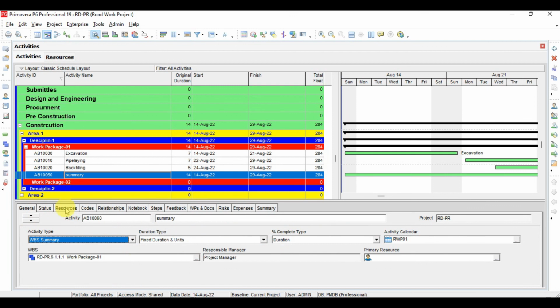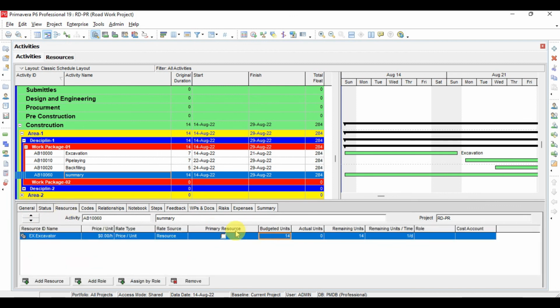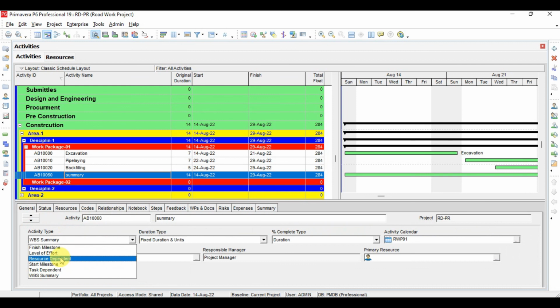And one thing more which we discuss here, primary resource. If you see here, we have a column or a window for primary resource, but here this box is empty. So if you have more than one resource assigned to this activity, then there will be one primary resource. As we discussed before, in the case of resource dependent activity, the duration of the activity will be calculated based on the primary resource if we have more than one resource assigned to this activity. Okay, so that's it for today.